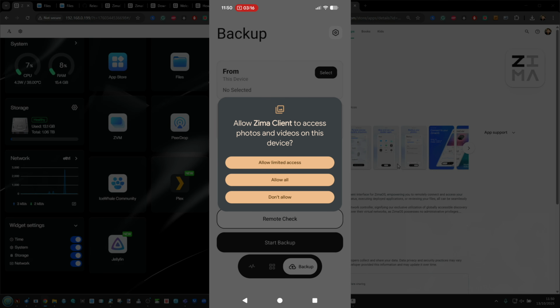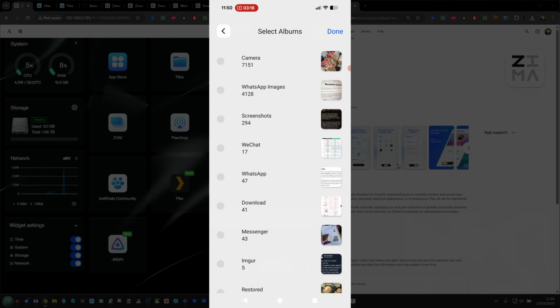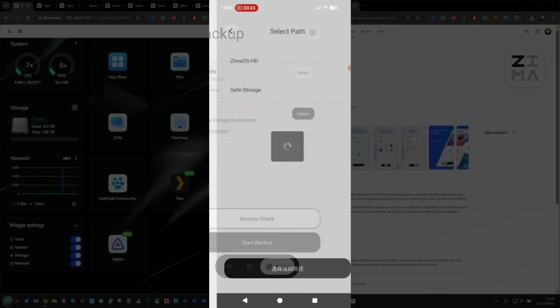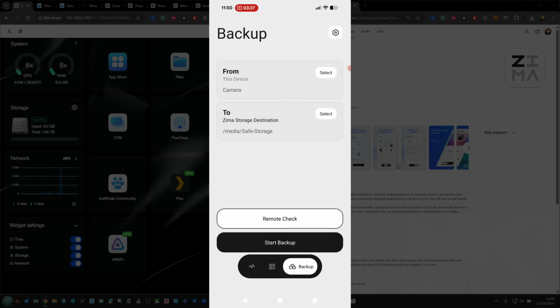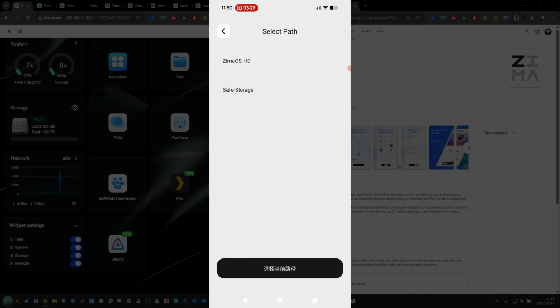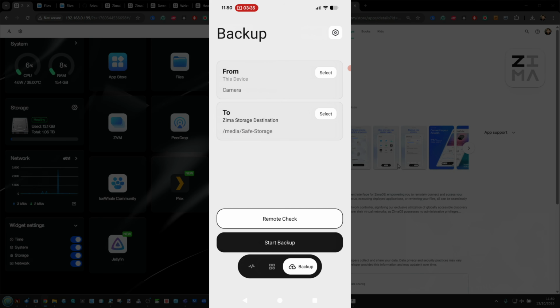So, for example, if I want to back up from this device and I select an area of storage, so for example, my cameras folder there, from there on the Zima, I then have to select the destination. So I would select perhaps the safe storage there. And you may have noticed actually there at the bottom, there are still some localization changes needing to be made, like at the bottom of the screen. We've got Chinese characters instead of English.